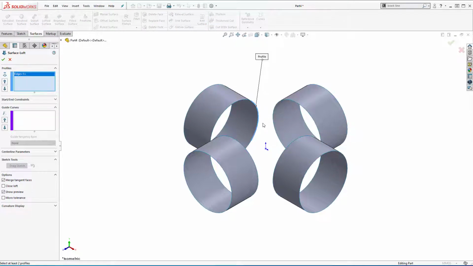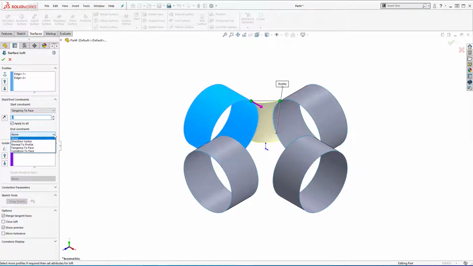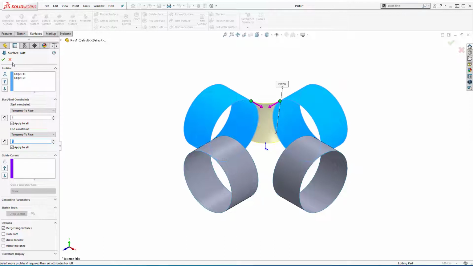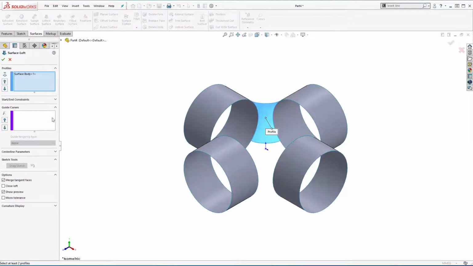Select this edge. And I'm going to select this edge of cylinder. Now, if I select this edge on opposite side, I don't have preview. Reason for this because my handle is cross-connected. Now we have preview. And let's add tangencies and accept. Let's create few more.